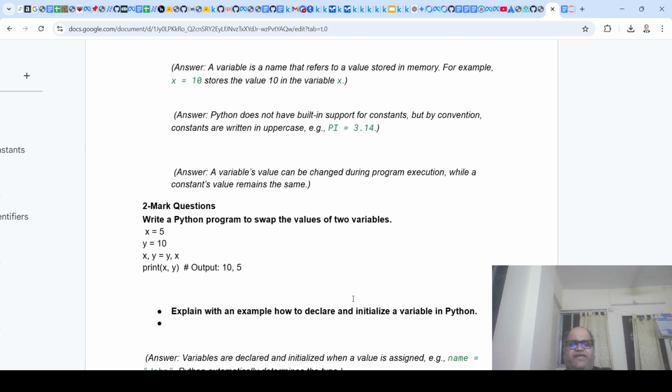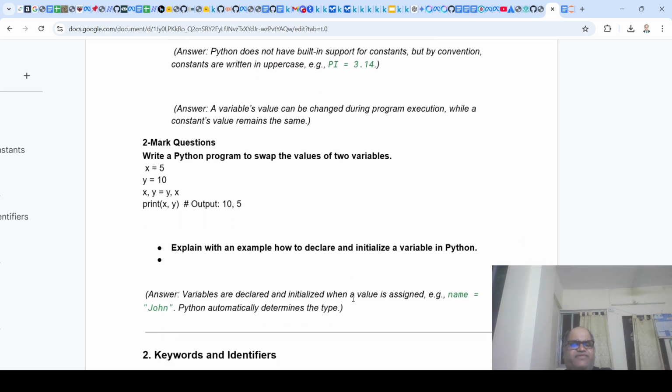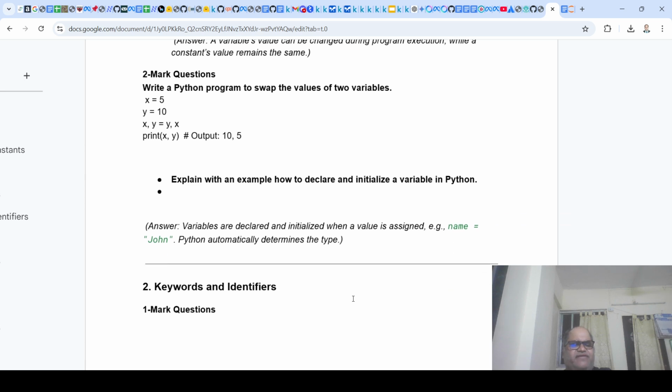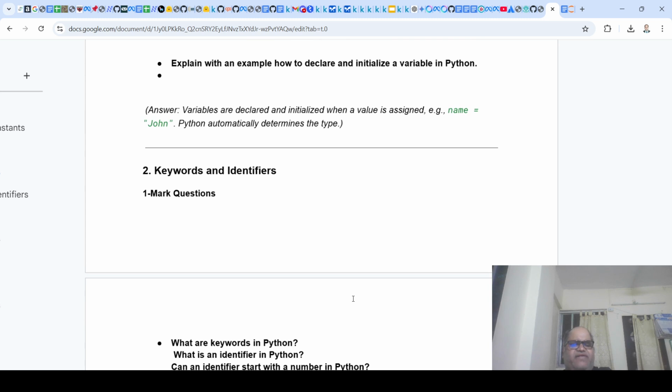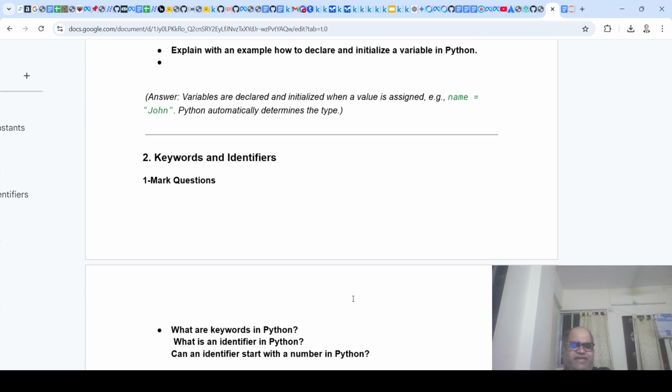Explain, for example, how to declare an instance of a variable in Python. So we just saw, right? Name is John, x is 10. On keywords and identifiers, what are keywords in Python? As you might have seen, right? So we have a bunch of reserved words about, say, loops, about other constructs, and their values of being, say, false or true, right? So it's actually referring to the same thing.